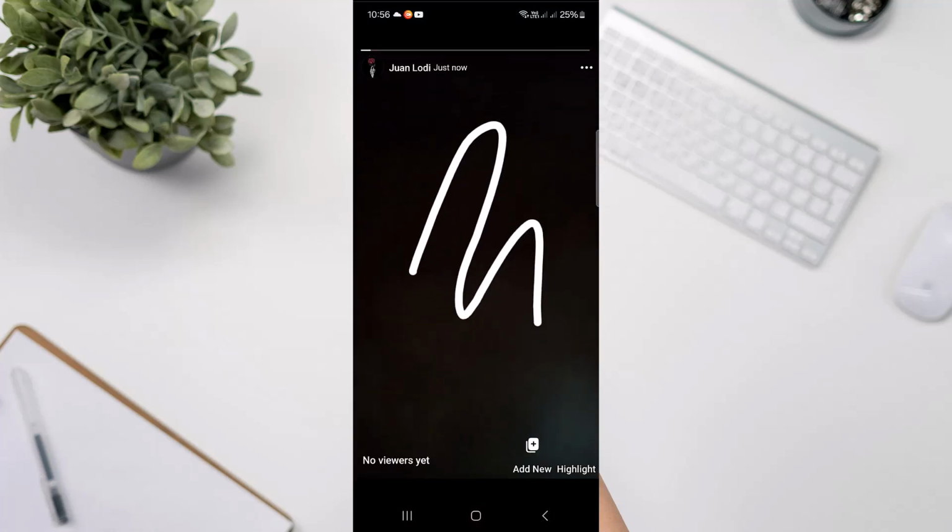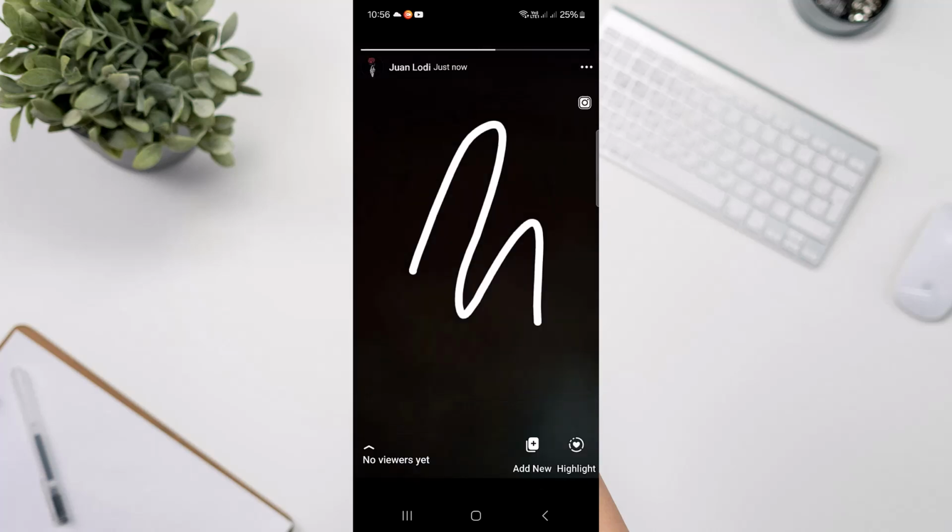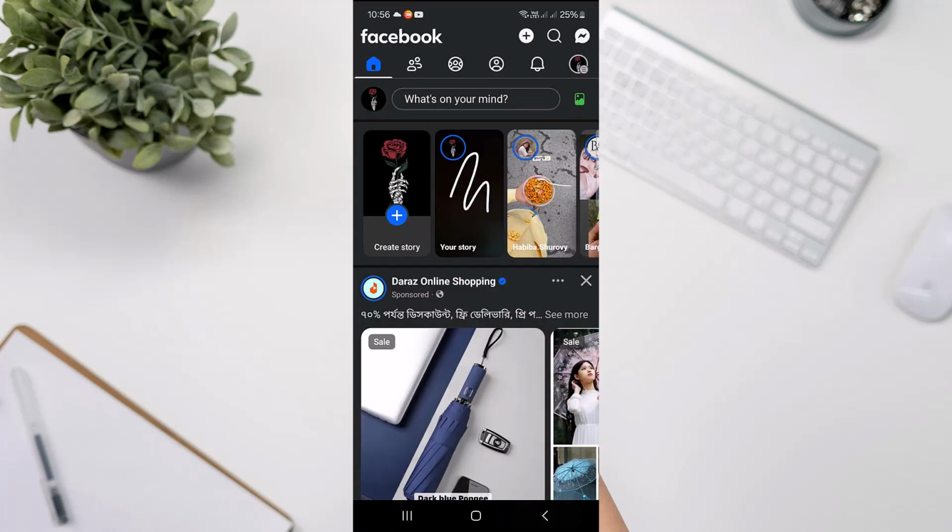So as you can see, my story is currently shared, and what I can do to share it on my Instagram is I have to tap on the Instagram option on the top right corner, and here tap on share. And this is now automatically shared to Instagram. So yeah, this is how easy it is to share stories or Facebook stories on Instagram.